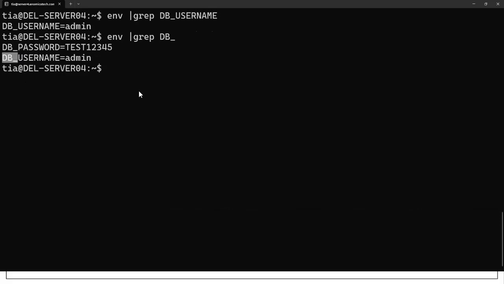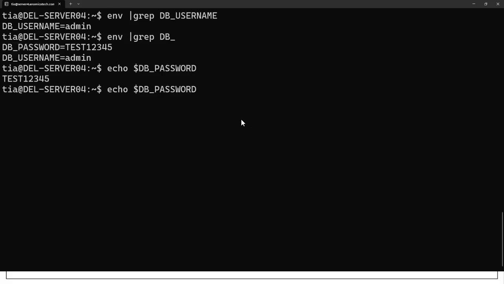If you want to print those out, I'll just use echo, and what am I going to echo? I will use a dollar sign. I want to print out the DB password. If you hit this, as you guys can see here, if you want to print the DB username, I can just put the environment variable name, and it's going to output the value.